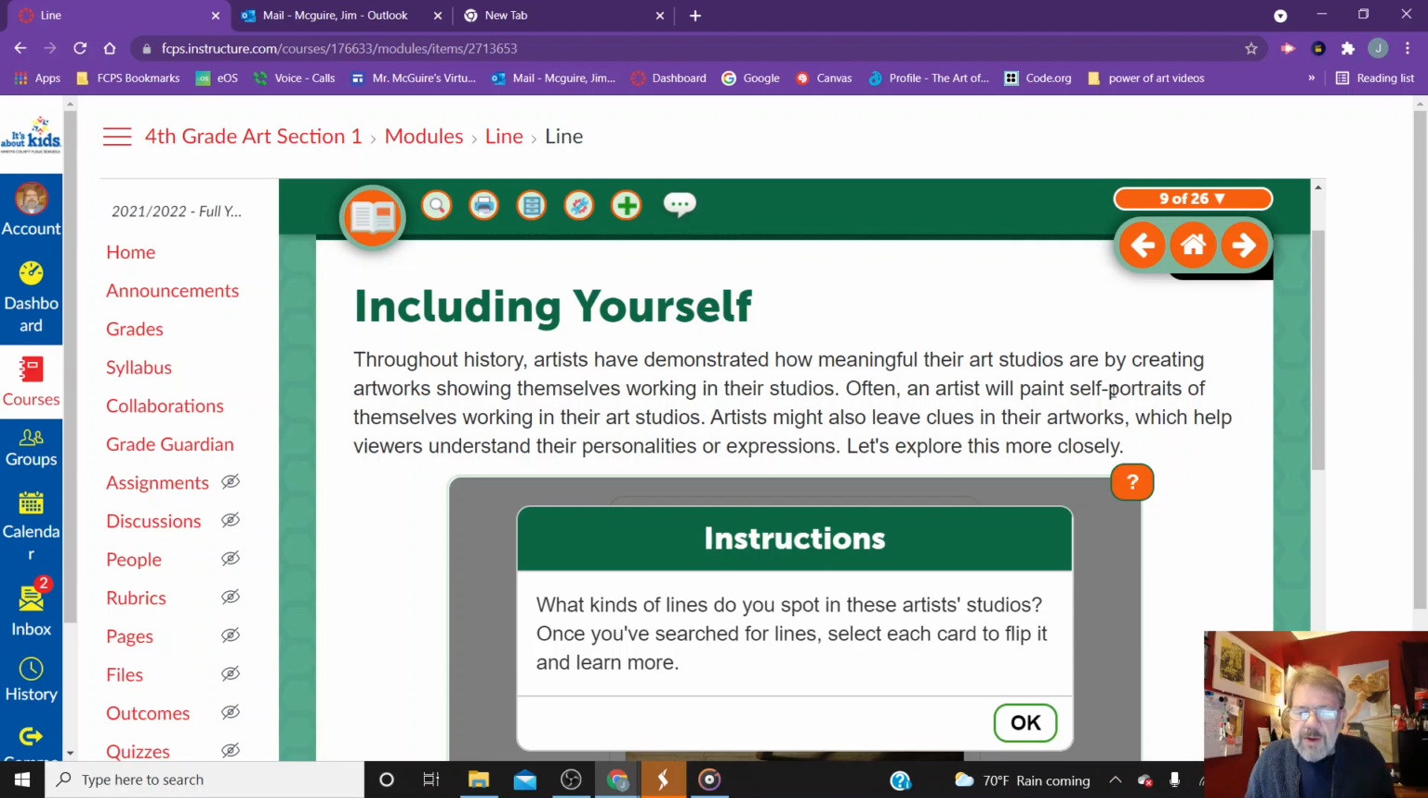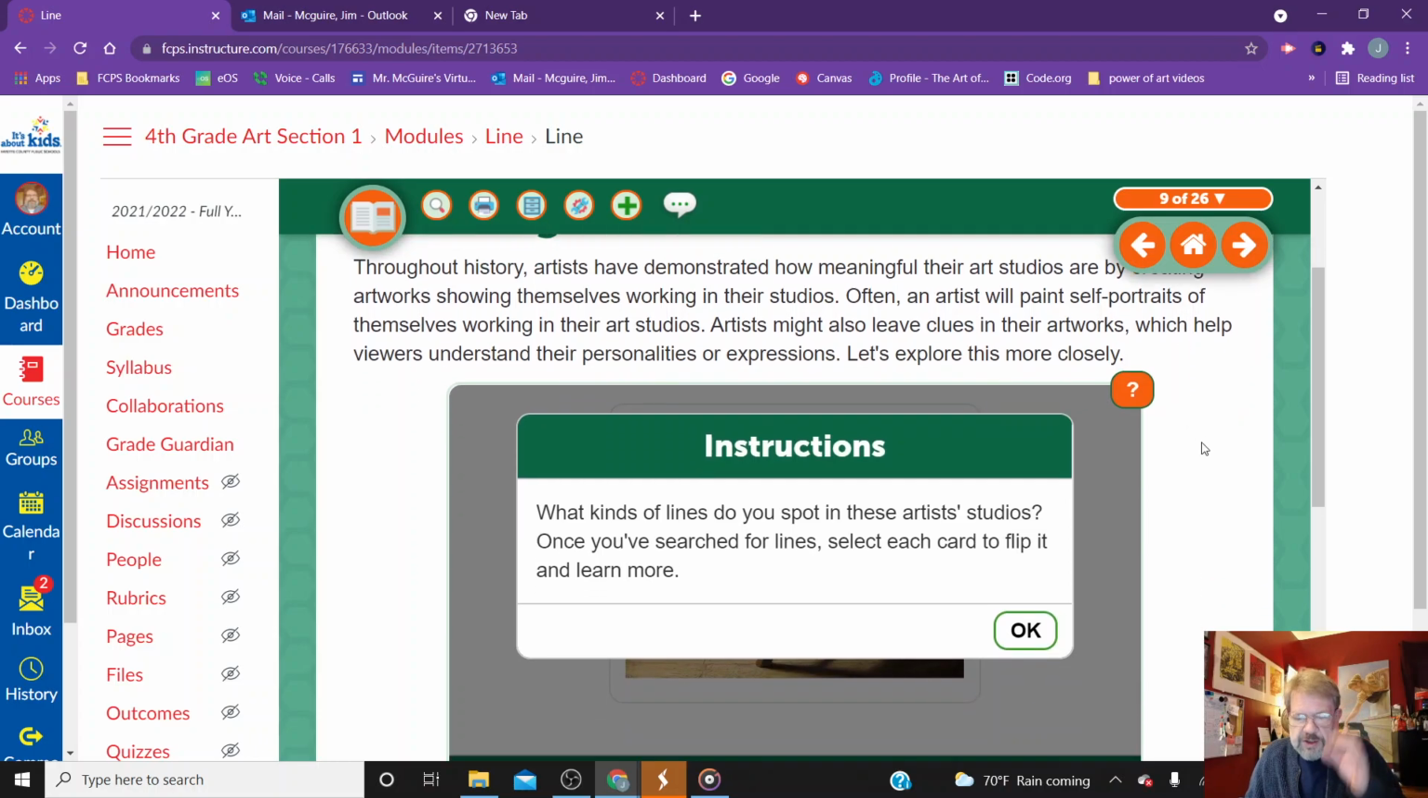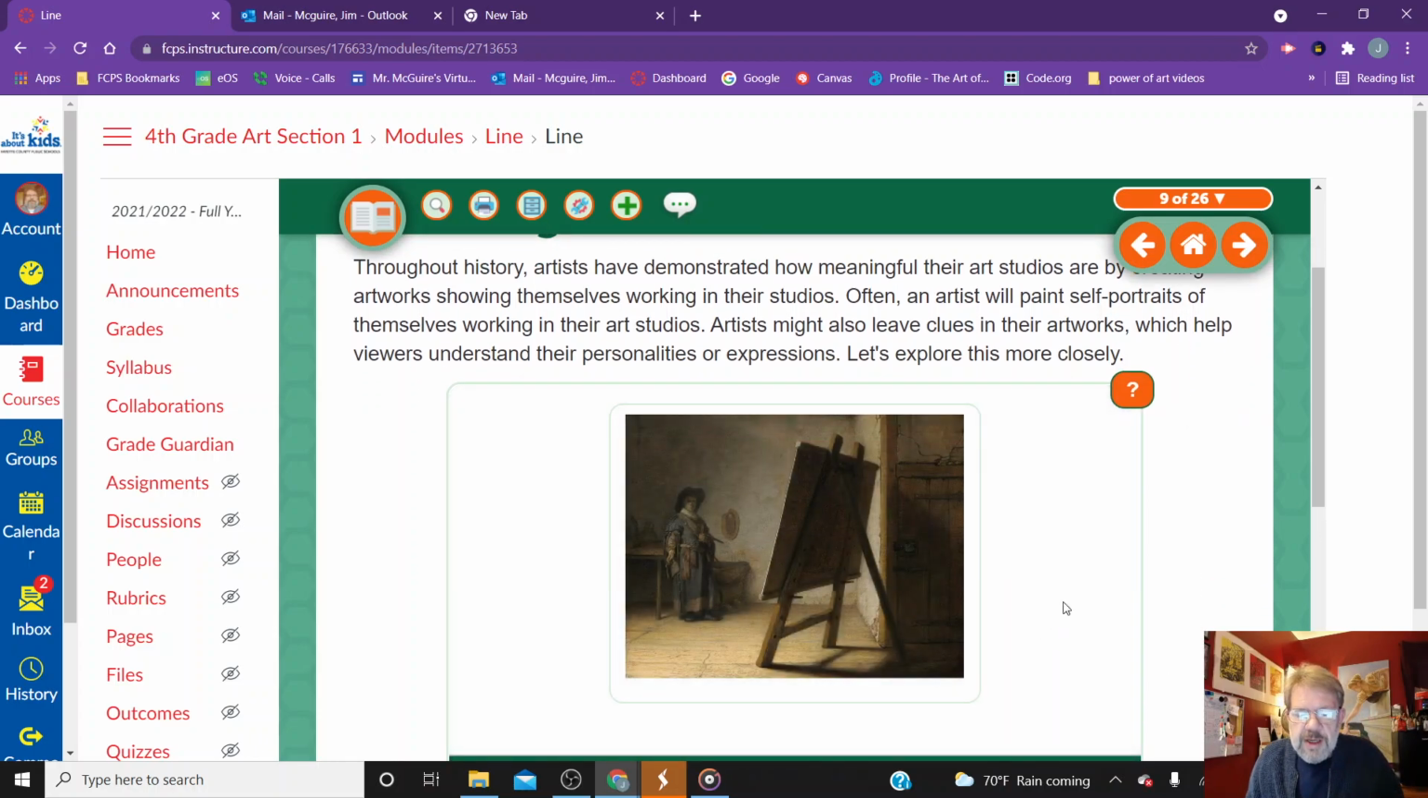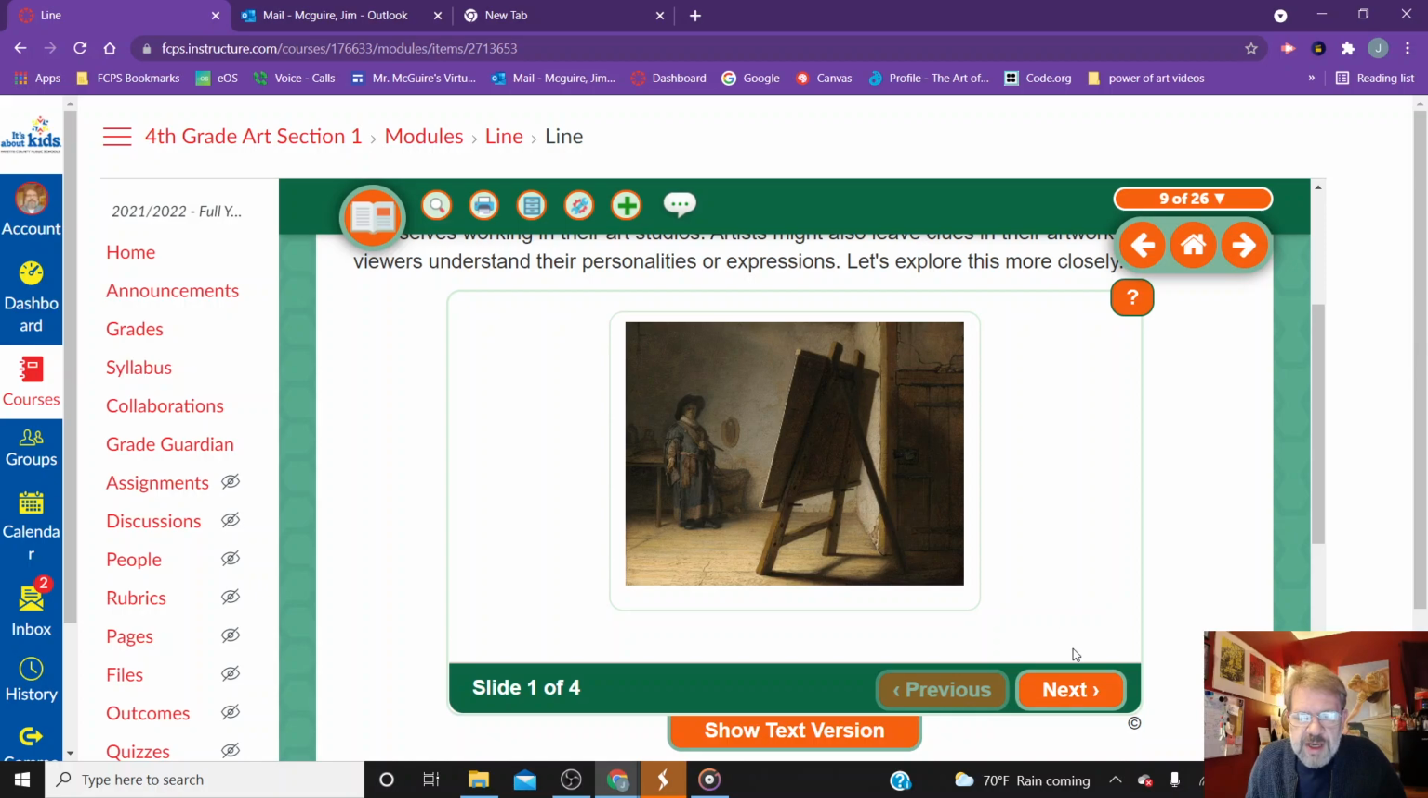Throughout history, artists have demonstrated how meaningful their art studios are by creating artwork showing themselves working in their studios. Often, artists will paint self-portraits of themselves working in the art studios. They might have clues in their artworks which help you understand their personalities or expressions. We're going to look here for how the artist has created the idea of what type of artist they are.